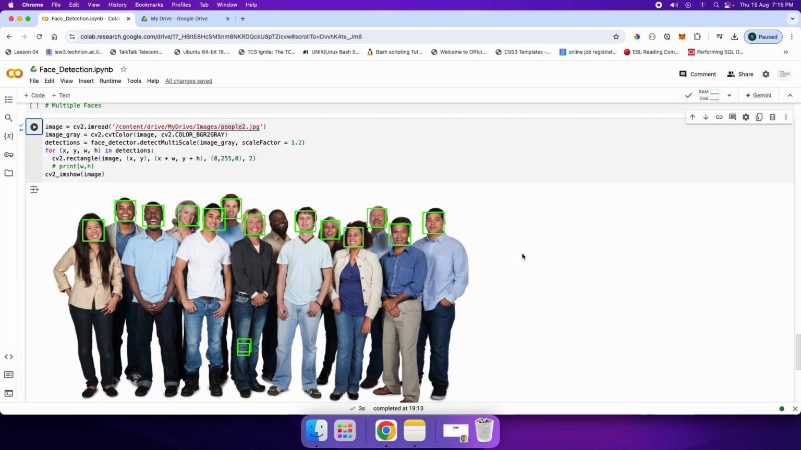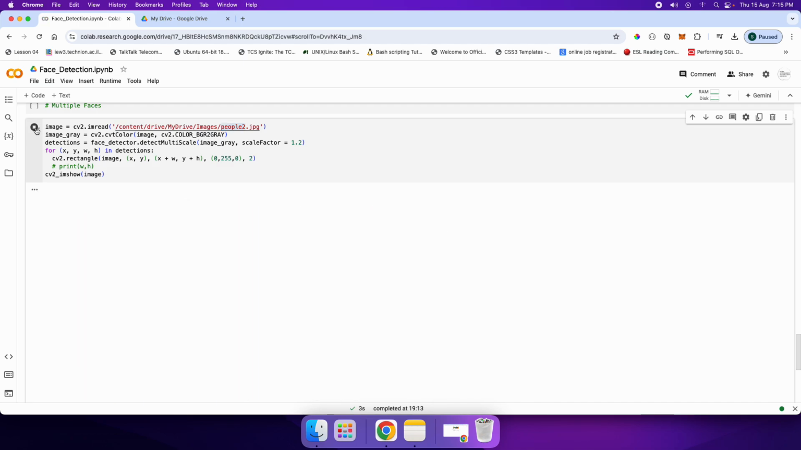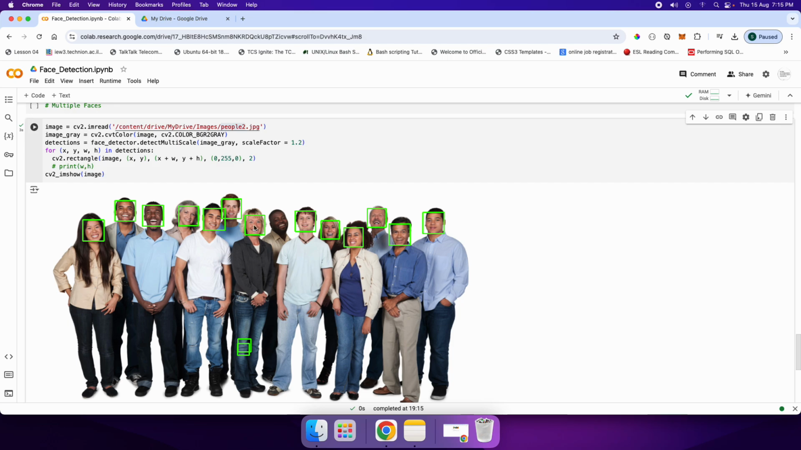Hello friend, in this video I will be talking about the Haar Cascade classifier for detecting multiple faces in a single image, like what you can see right over here. Currently I'm using the same code snippet which I showed in the previous video. I have changed the file from people1 to people2.jpg. Let me execute the code and we will see that it detects multiple faces from a single image, and that's what it is showing.